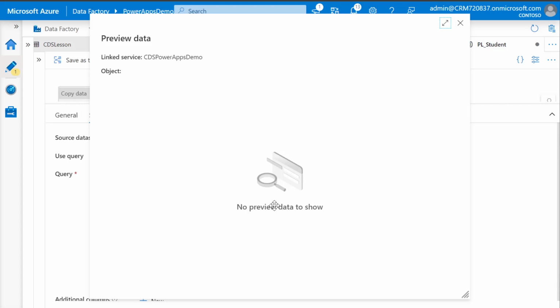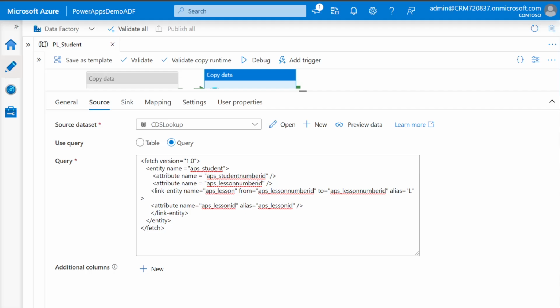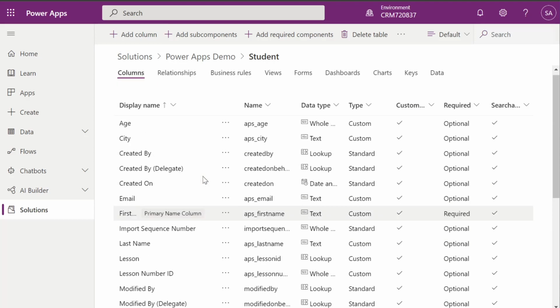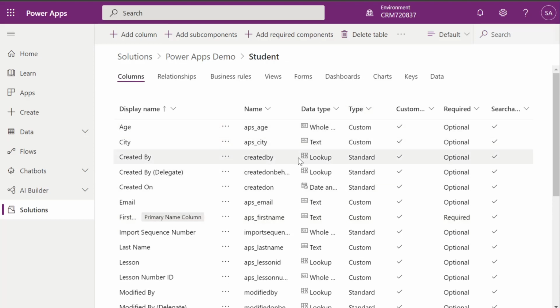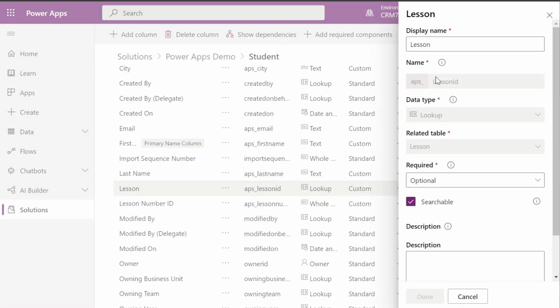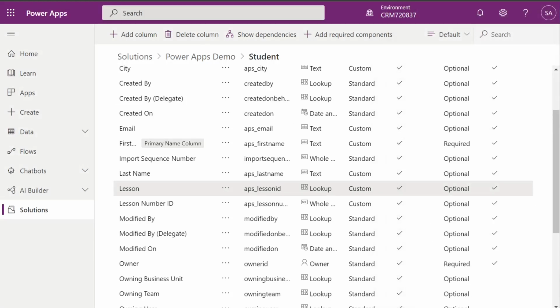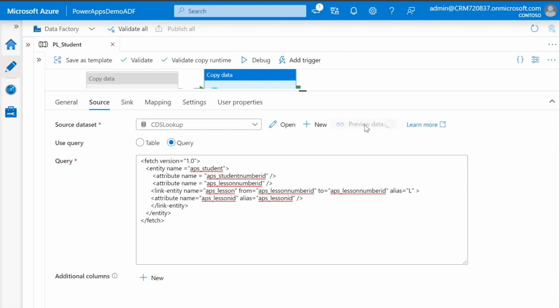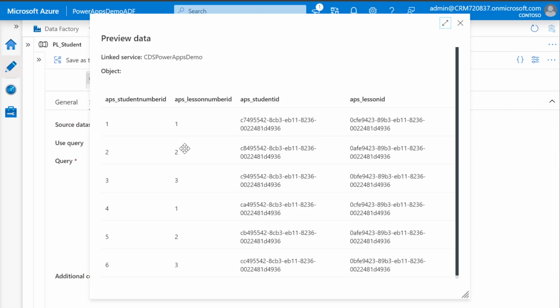And there's no data to preview, but there is no error. So I went back, double checked my work, realized that the lookup that I created inside of student wasn't actually doing a lookup to lesson, it was doing a lookup to student. So I went back, recreated this lookup to lesson, made sure that the name schema was lesson ID so that it matched the lesson ID from the lesson table. I published my customizations. I came back here, double checked my work, made sure that everything is good to go. If I hit preview data, I should be seeing the mapping going on here.